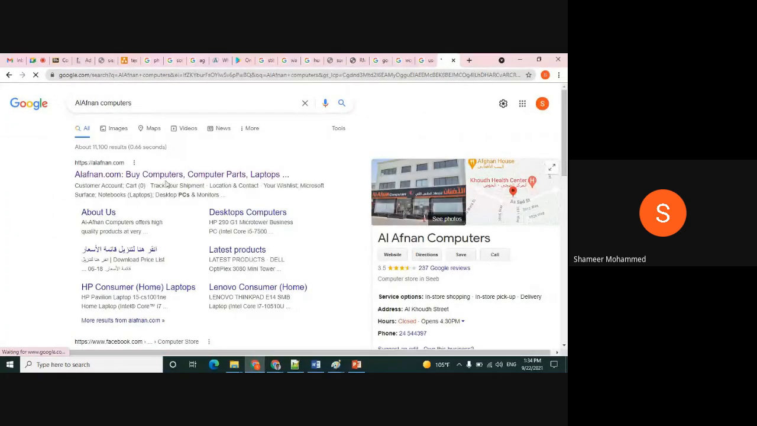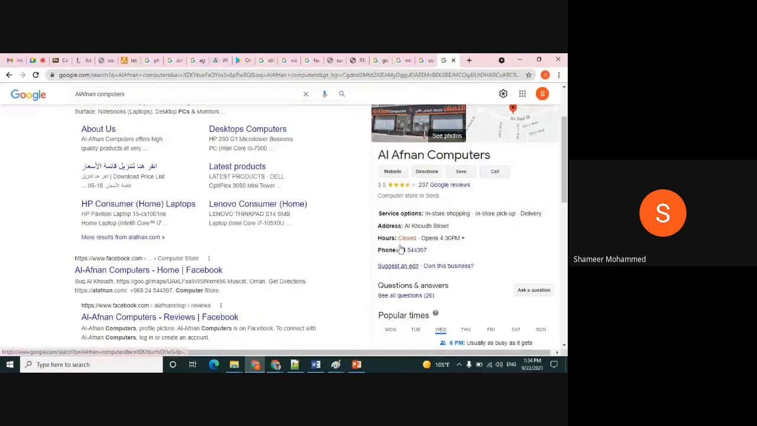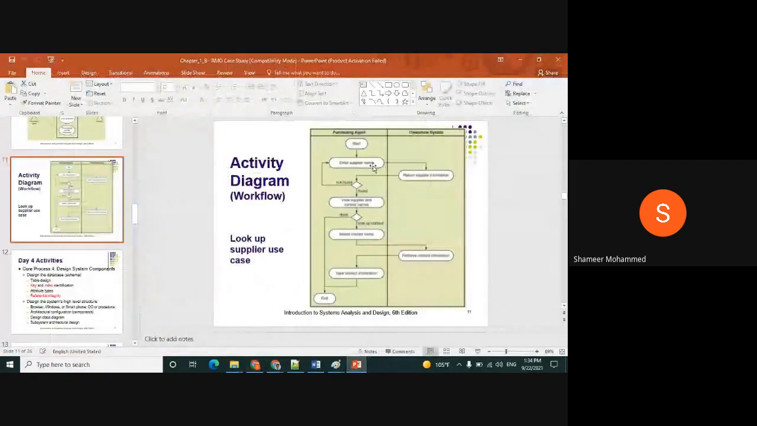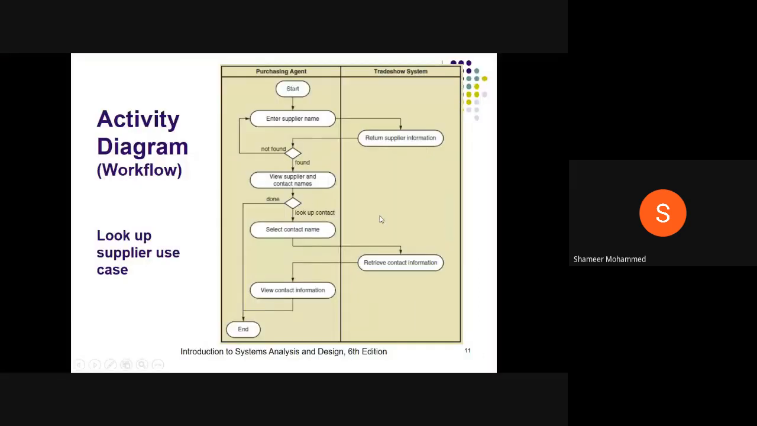This information I will get from this. See, I got this information. Supplier name I entered. I got the view of what is his name, what is his contact name, what is his email ID, everything I got, and end it. If not, then just go for searching another supplier. This is called activity diagram. What is this called? This is called activity diagram.